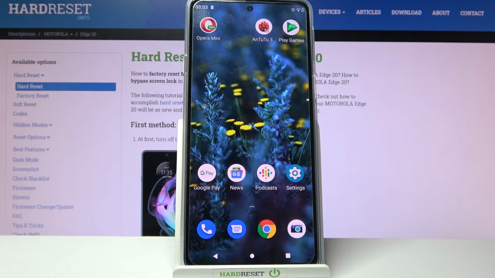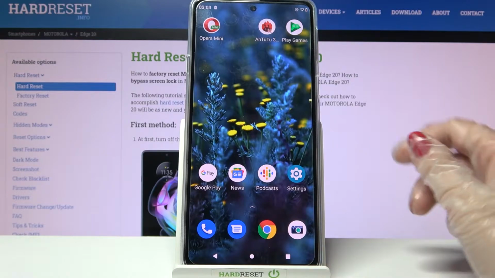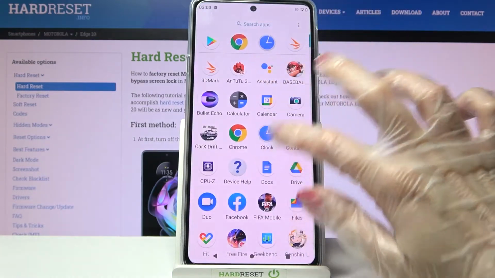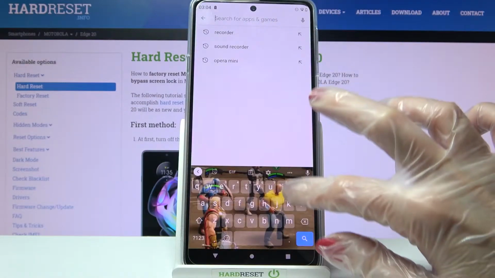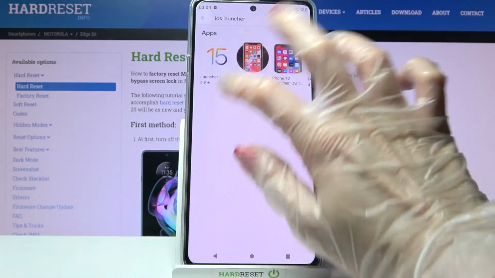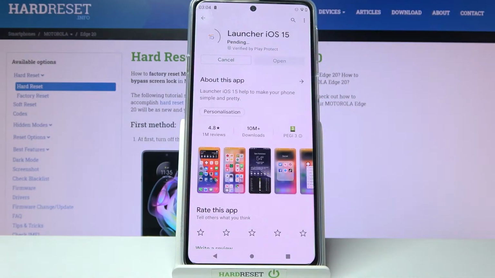Hi! In front of me is Motorola Edge 20 and today I would like to show you how you can download and apply iOS launcher on this device. You need to start by accessing Play Store. Then click on the search bar, type iOS launcher and download this free app from this developer. Following that, you need to open it.